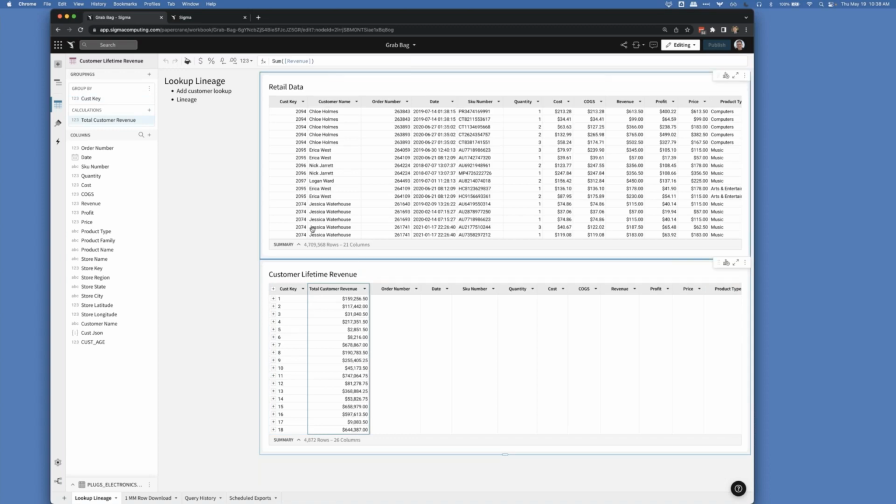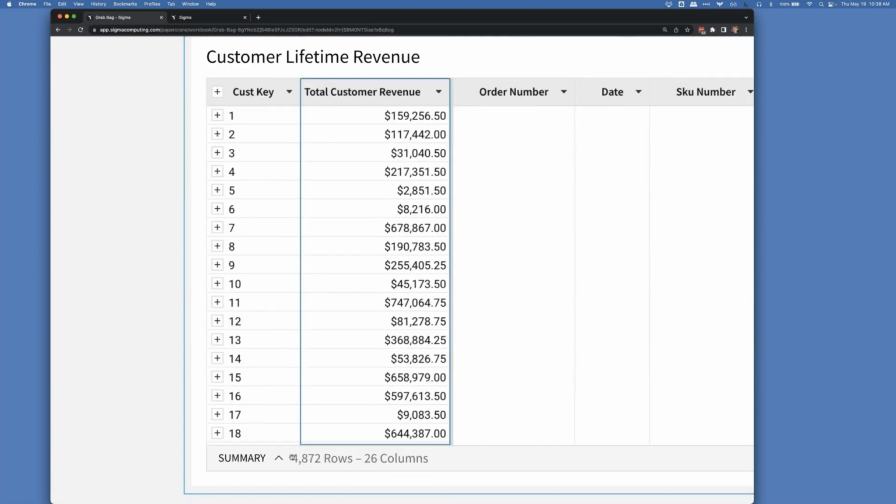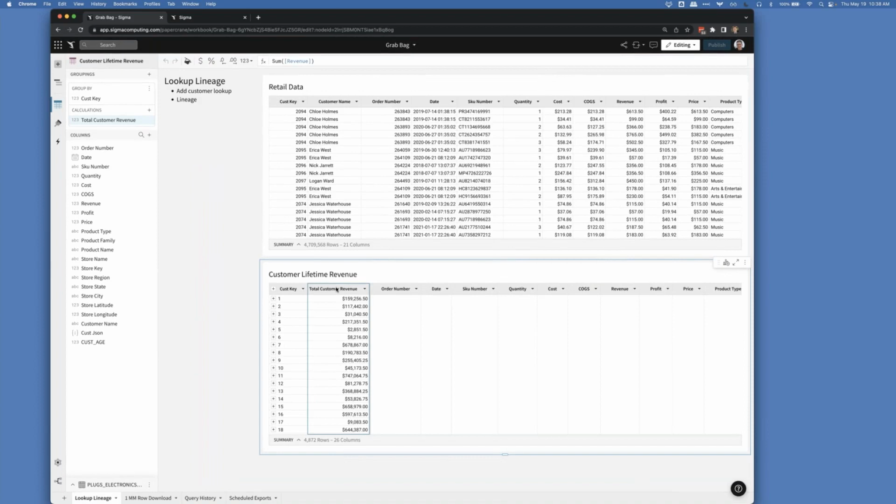So the top table is my fact table. It's got 4.7 million rows. The bottom one is aggregated by customer. We have 4,800 different customers out there. Now we know what lifetime spend is. This is a really common type of workflow that we see, where we need to compute some derived metrics off of our original data and then pull it back in. So you might do like a gold customer analysis. I want to see what my top spending customers are here.